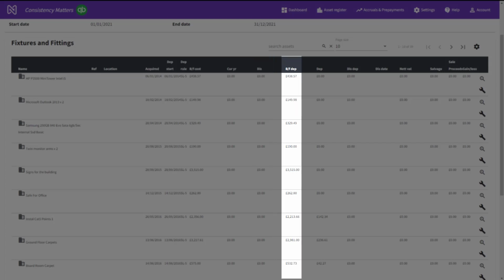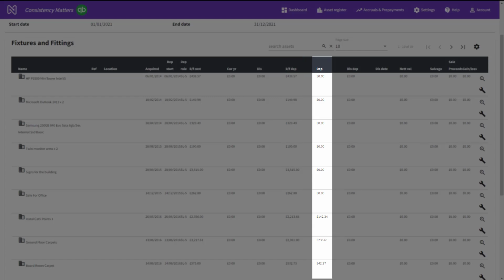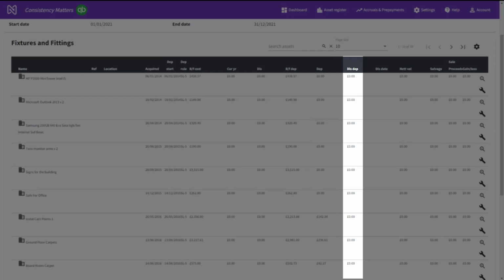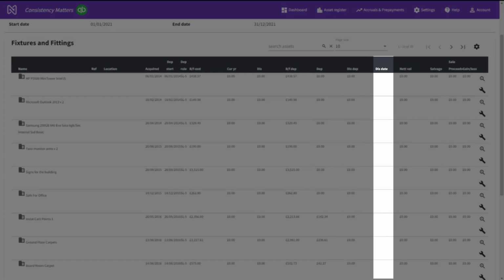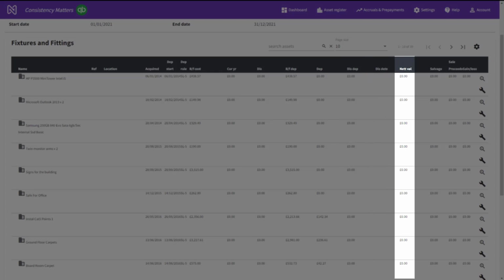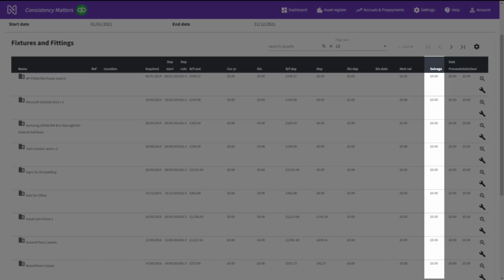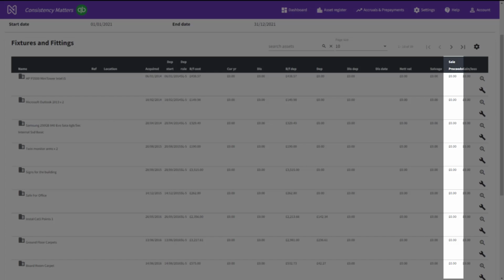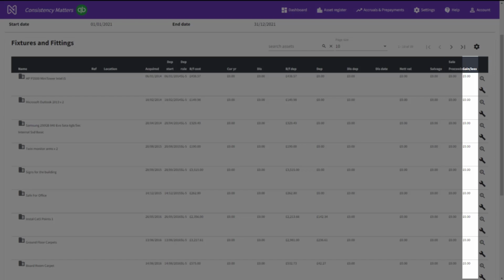Accumulated depreciation from previous financial periods, depreciation calculated in the current financial year, any adjustments for depreciation when an asset has been disposed. If an asset has been disposed, we'll see the disposal date, the current net book value of an asset, a salvage value for an asset if one is in place. If an asset has been disposed, we can see the sale proceeds and the calculated gain or loss on disposal.